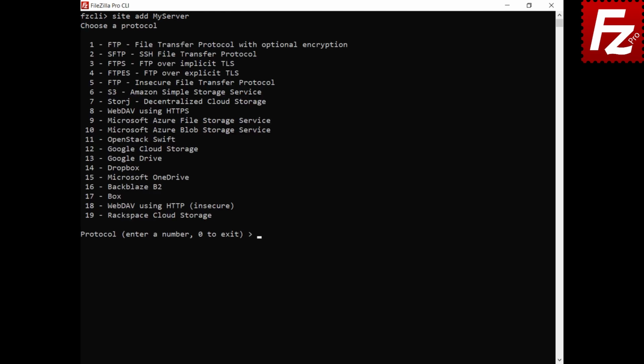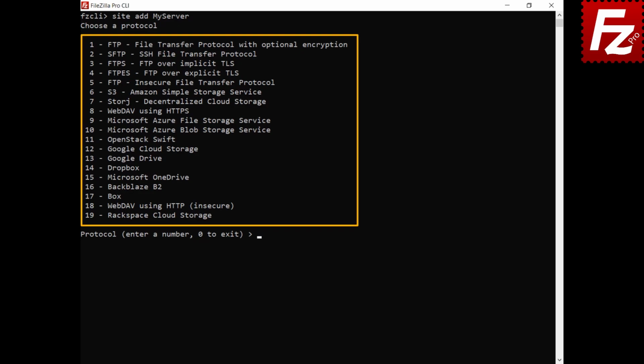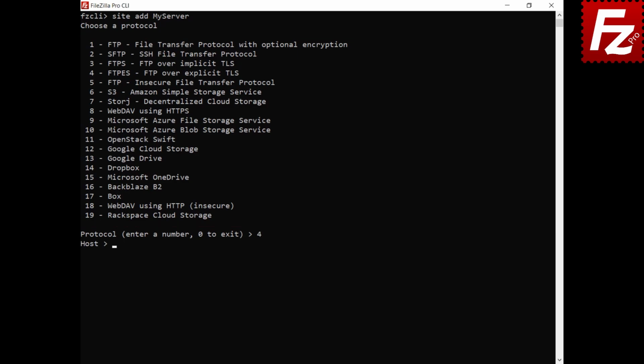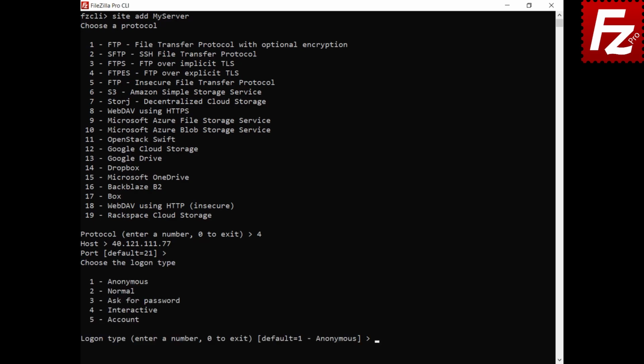If a server connection with the same name already exists, an error is returned. Choose a new name. A list of protocols is displayed. Enter the number corresponding to the chosen protocol. In the host prompt, either enter the host name or the IP address. In the port prompt, enter the port or press enter to accept the default.